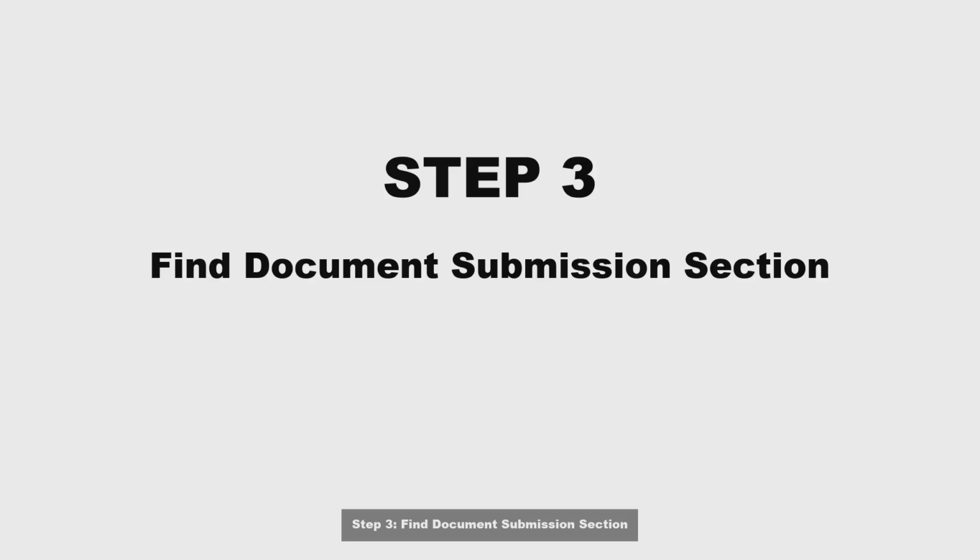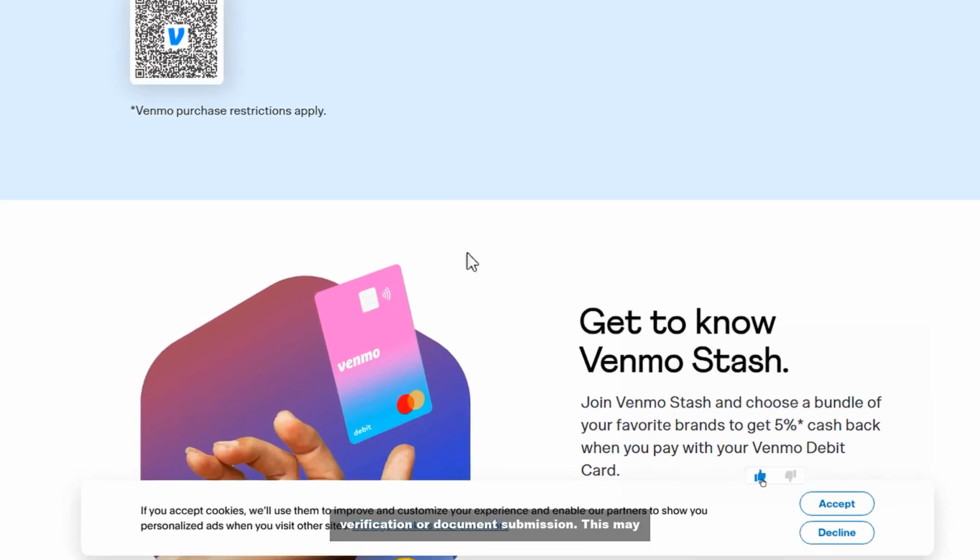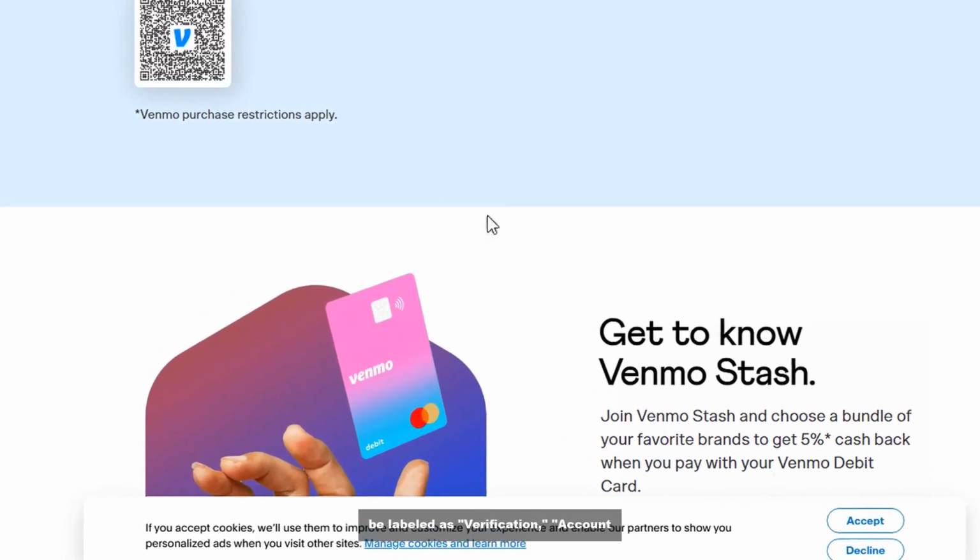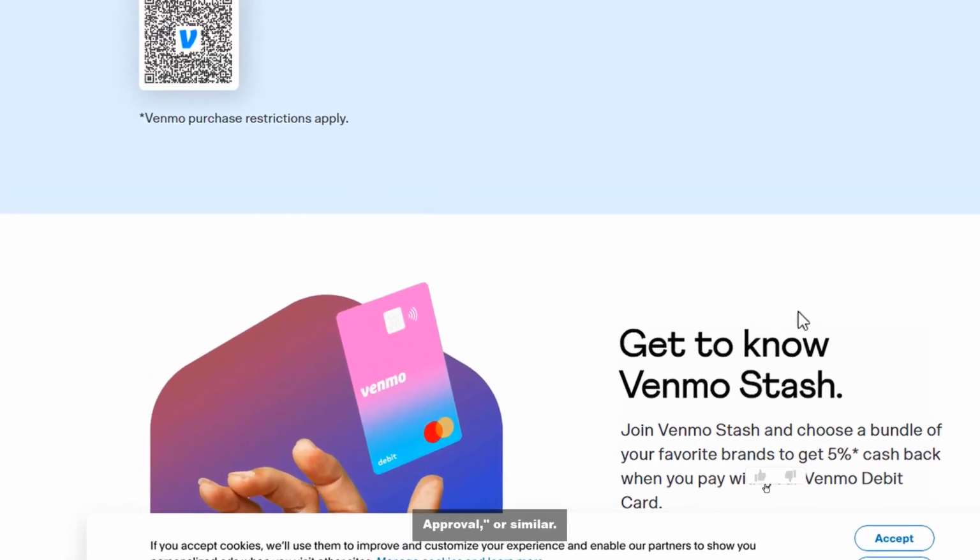Step 3. Find Document Submission section. Look for the section related to account verification or document submission. This may be labeled as verification, account approval, or similar.